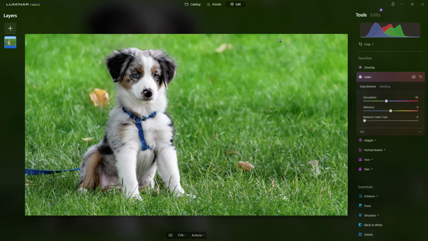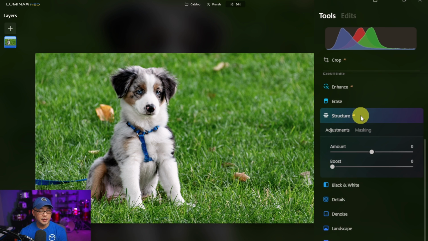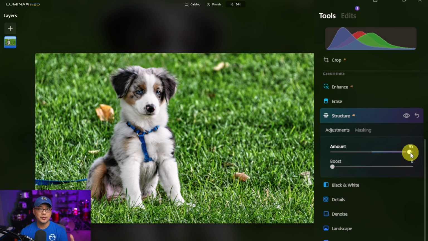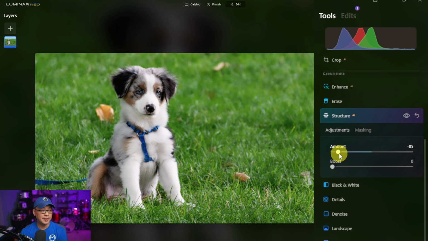Today I'm going to show you a quick little background blur hack for objects and animals in Luminar Neo, sort of. Here we are in Luminar Neo, and the first thing you want to do is go into your Structure AI. Typically structure is used to bring out details in your image. If I slide this all the way up, you're going to see those details become more prominent. If we take the slider to the left, you're going to see that it softens that image and kind of blurs out all the details.